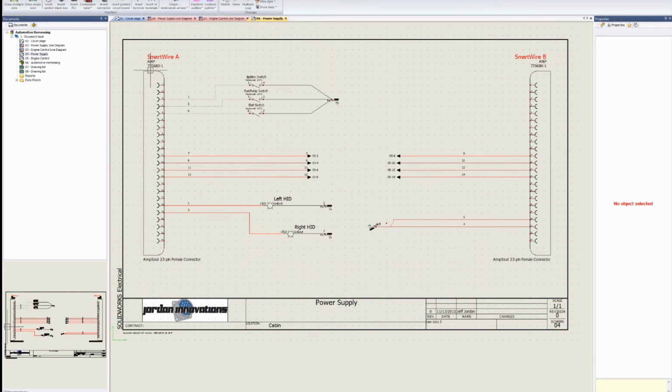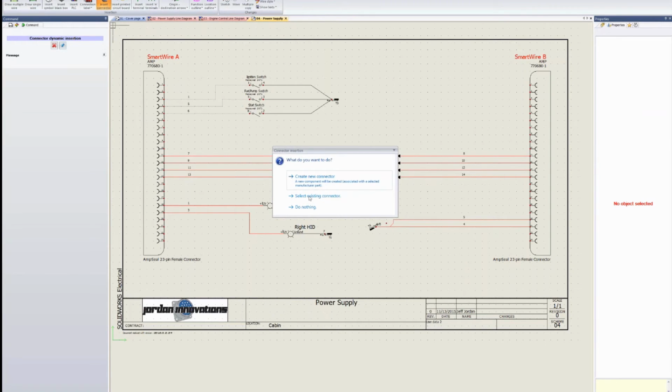Smart wire A is a 23-pin amp super seal connector. How do I know that? Because it's got a name here with the description on it, right? I didn't put this in. All I had to do to put this symbol of this connector on this screen was go to my insert connector tool up here and select a connector. And these are all of the connectors that I've added to my project.